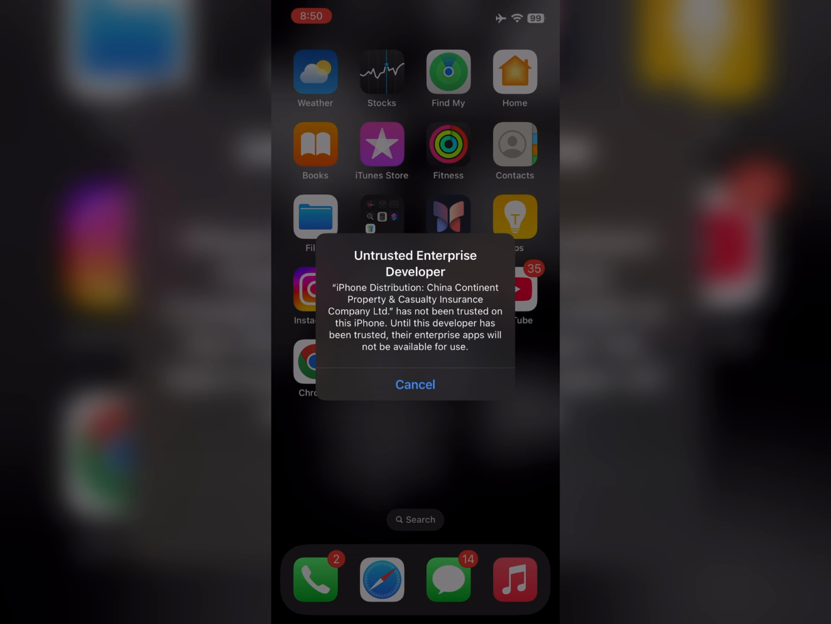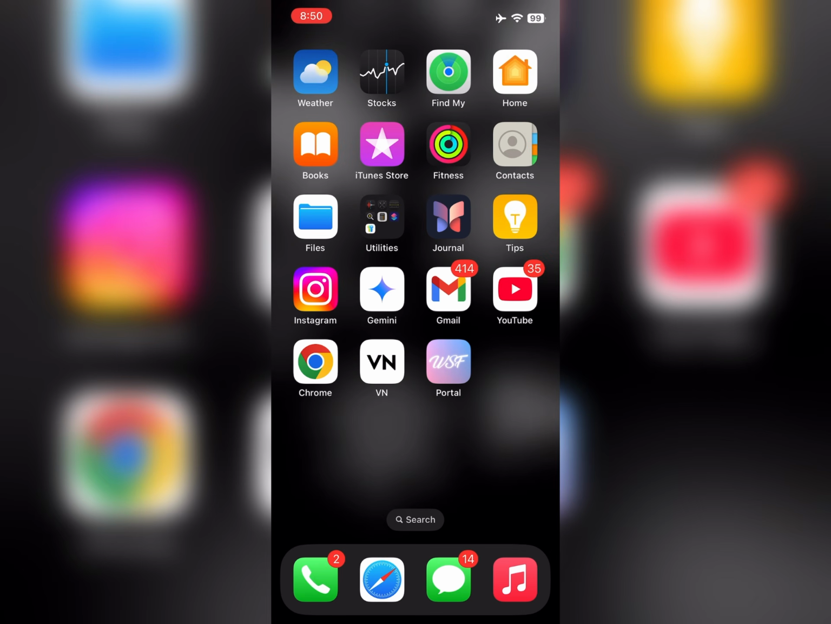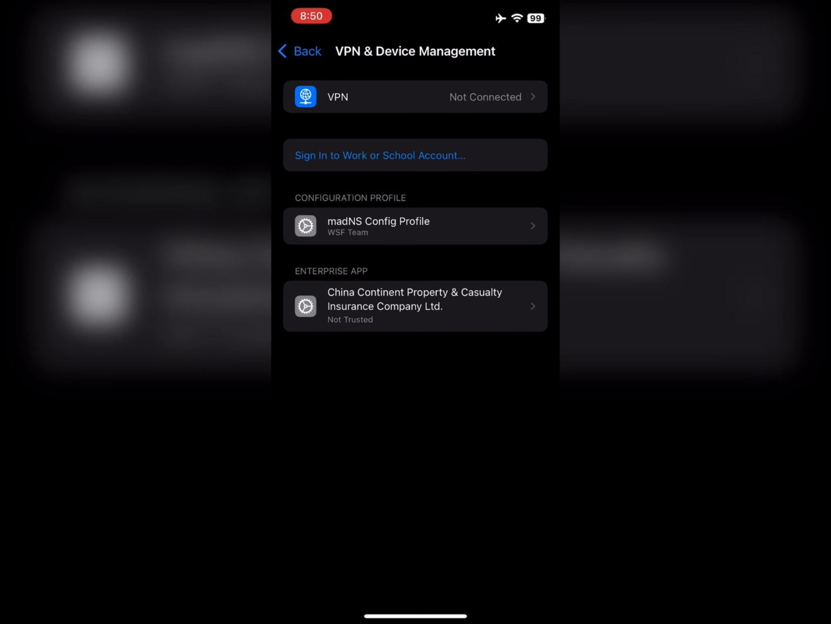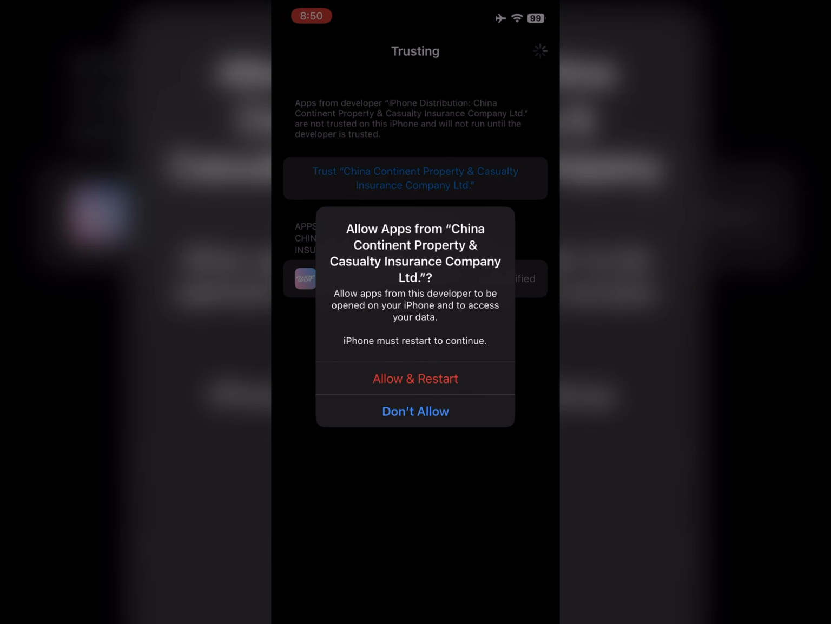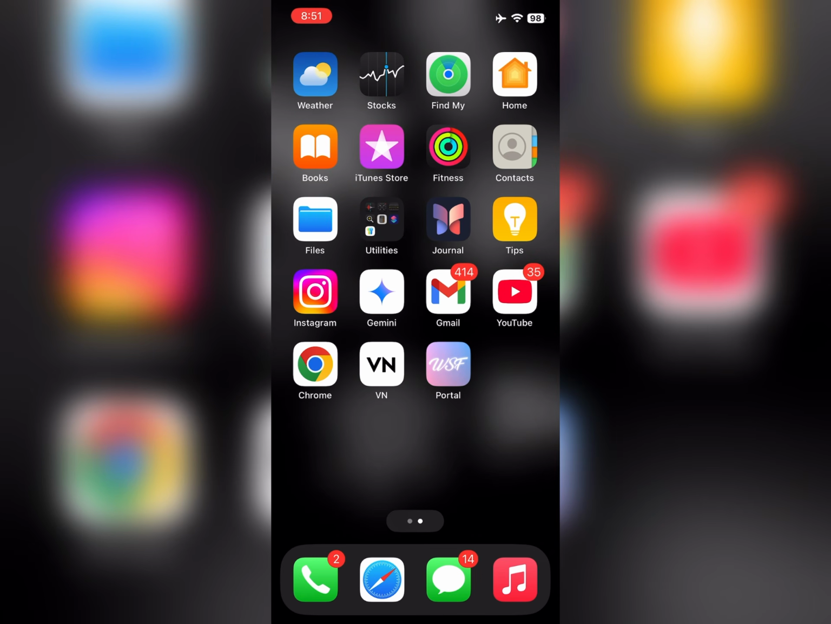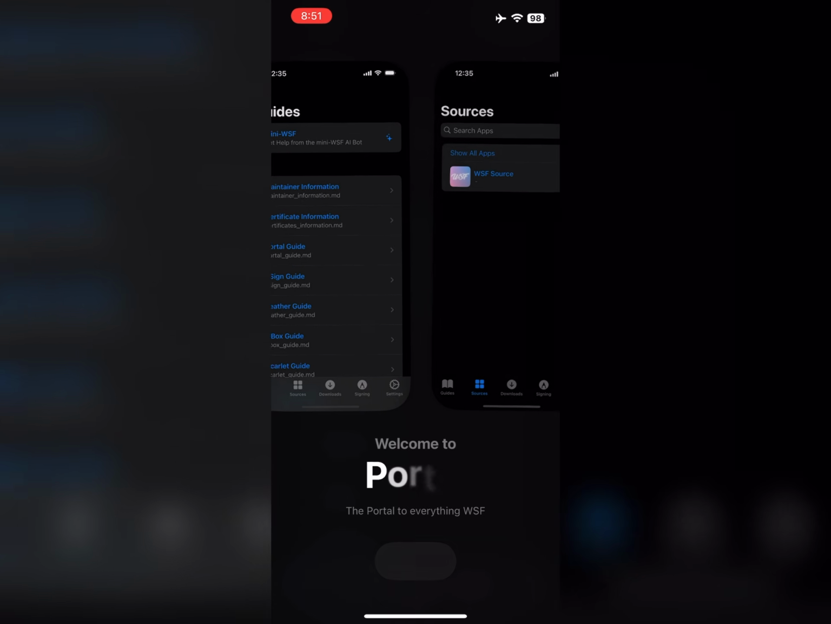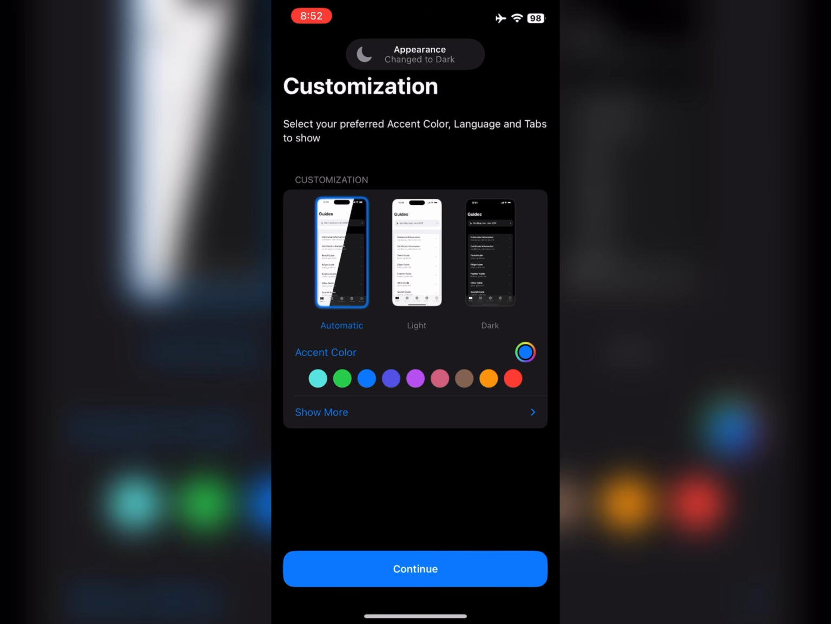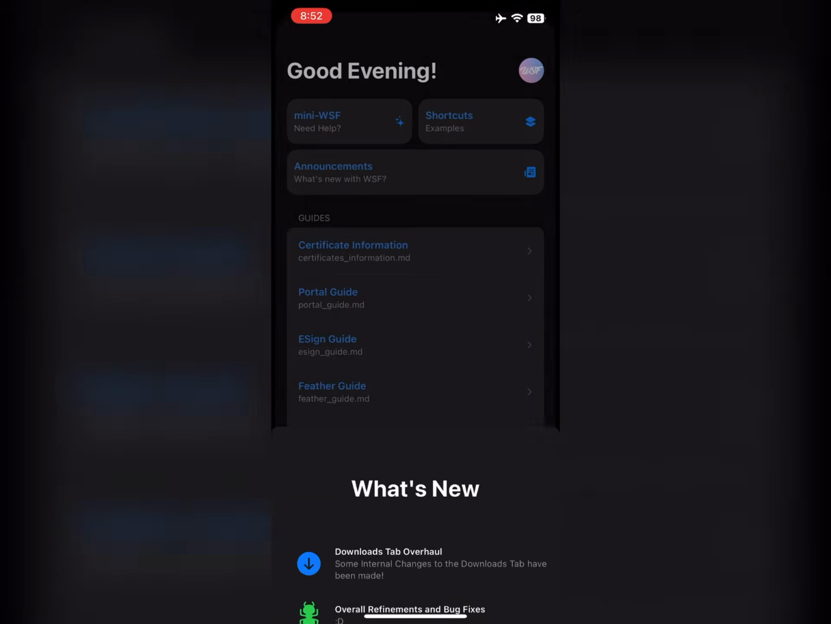Once it's installed, you'll need to trust the certificate. To do that, go to Settings, VPN and Device Management, and trust the certificate. For iOS 18 and above, you'll be asked to restart your device. Just allow it and restart. Alright, once you're back, you'll see that the profile has been successfully installed. Now open the Portal app, tap Continue, then Continue again, and tap Done.